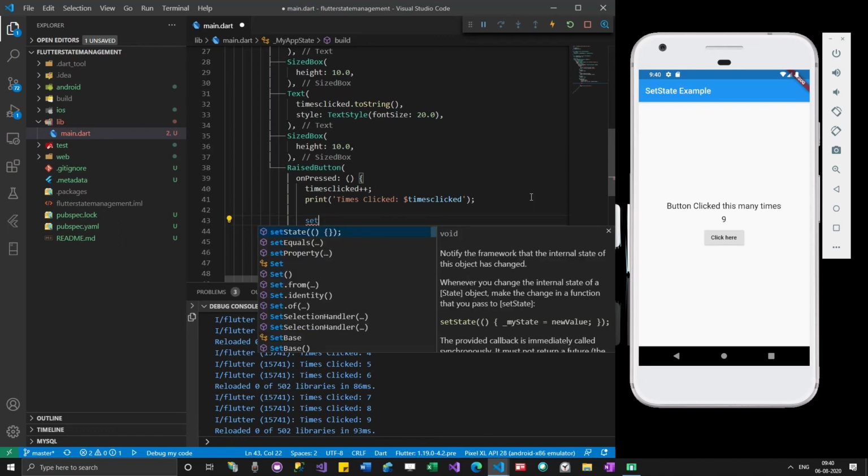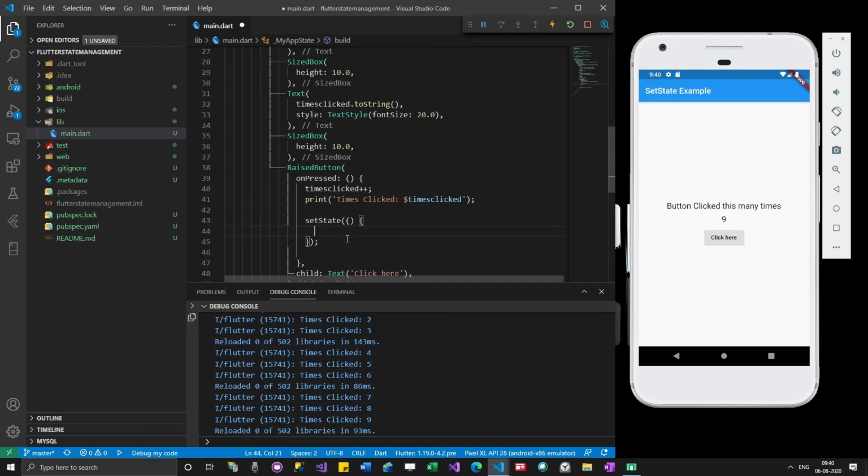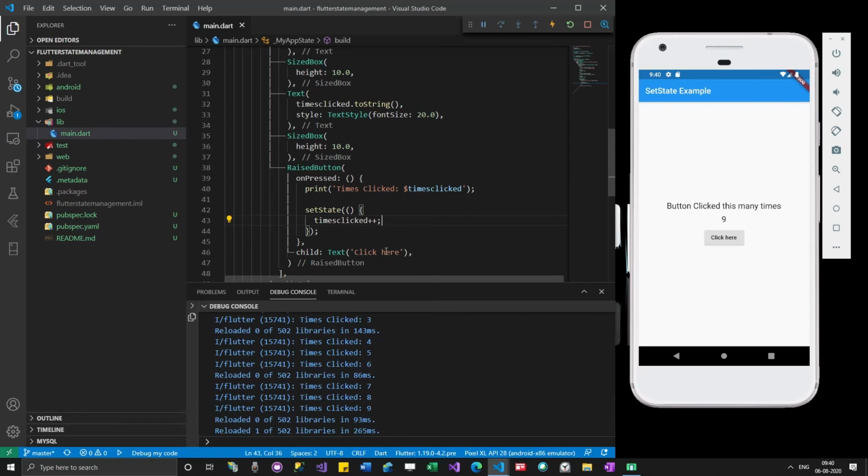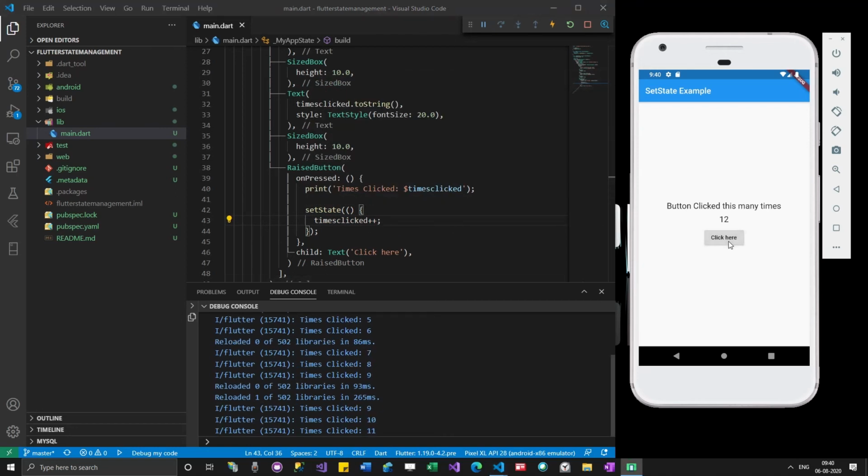Okay, set. So as soon as I type set, you can see that there is some suggestion. I can simply select this one. And then what I can do is, I will move this code here. So now I moved this code inside set state. As I click this button, you can see that the number is being incremented.